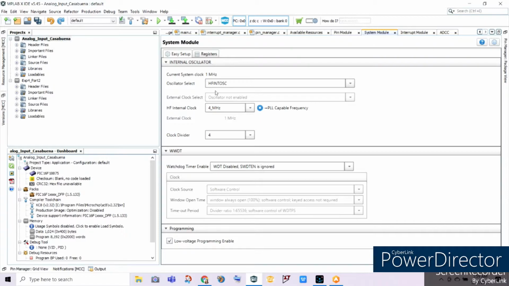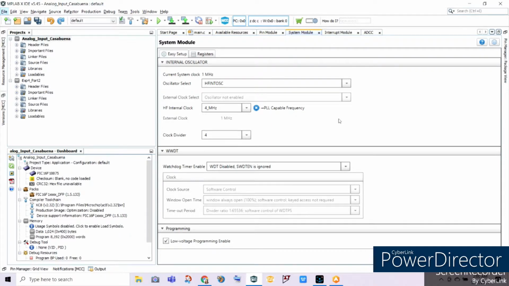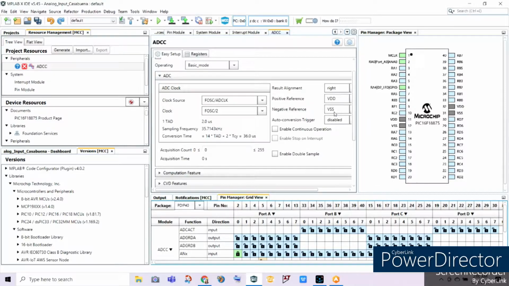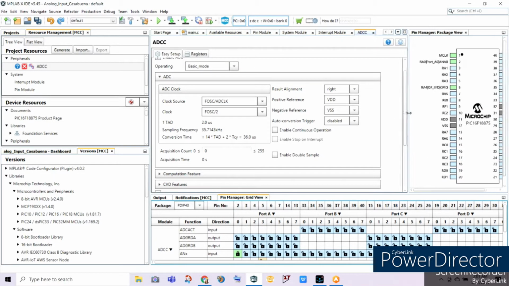Okay, let's click this here, and our oscillator select should be this one, and our HF internal clock should be 4 megahertz, and then low voltage programming should be enabled, and clock divider should be 4. After our system module, we should go to ADC module. Okay, so we should go to this part of our MPLAB software, and then our clock source should be FOSC over ADC, the frequency oscillation over analog to digital clock.